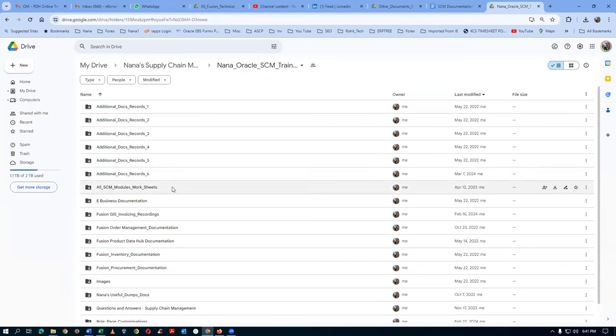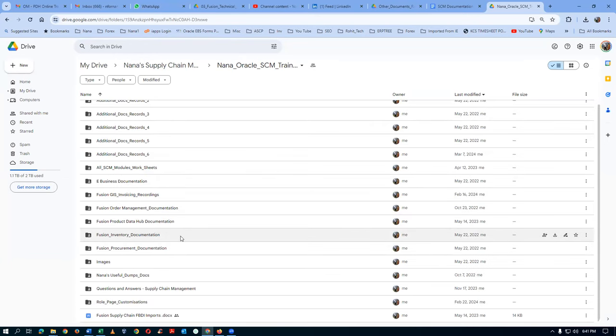Fine, go there. All SCM worksheets are there. EBIS documentation is there. Fine. So there is so much useful material available. So all these things, which is the icon, are all folders actually. This is only fine, actually. So this is also having a link for all the FBDA imports.